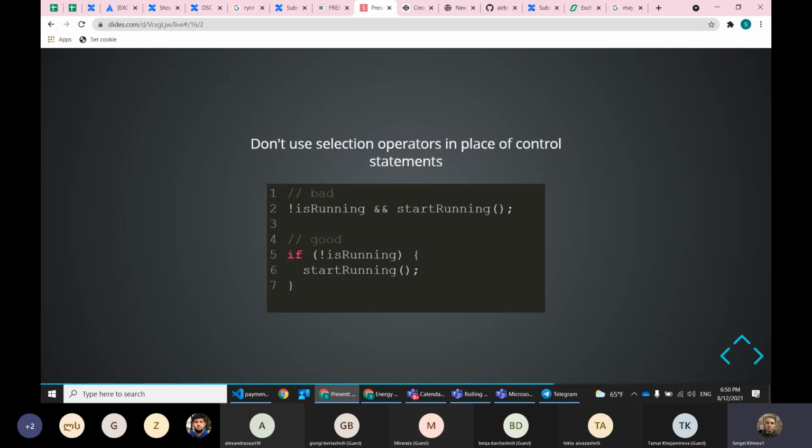Another recommendation is don't use selection operators in place of control statements. So in this example, we have a bad practice because we are calling this function using a selection operator, and instead of it use just default if blocks.